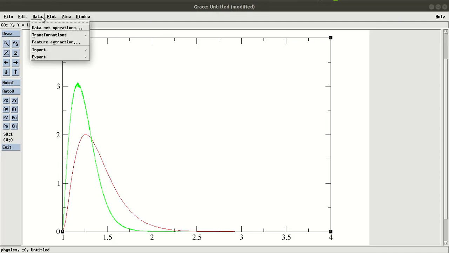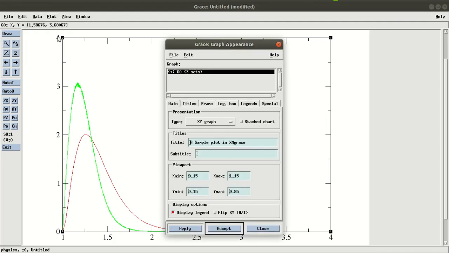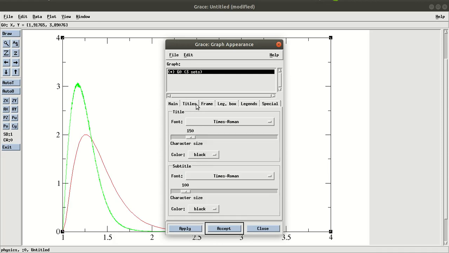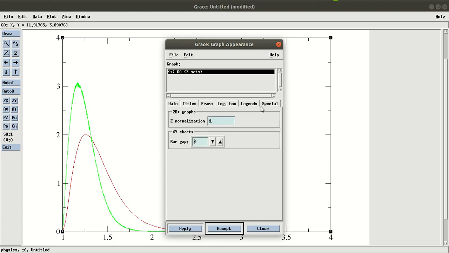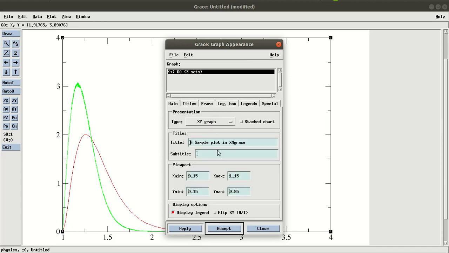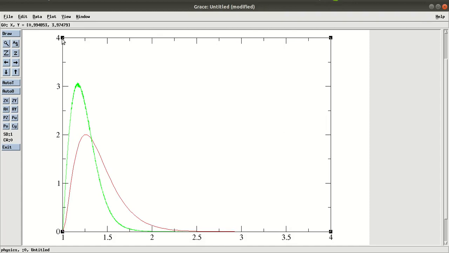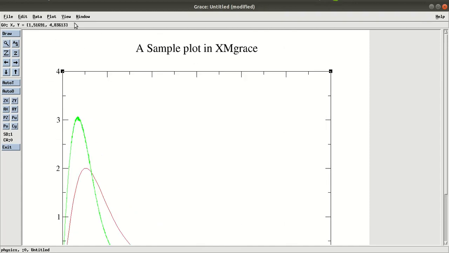Okay, so then plot, again go to plot and then graph appearance. So here it is there. Frame, legend box is there. Okay, legends is there, Times Roman. Okay, so accept, and then this title has appeared here.